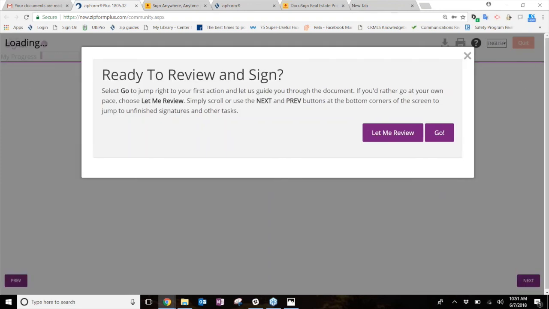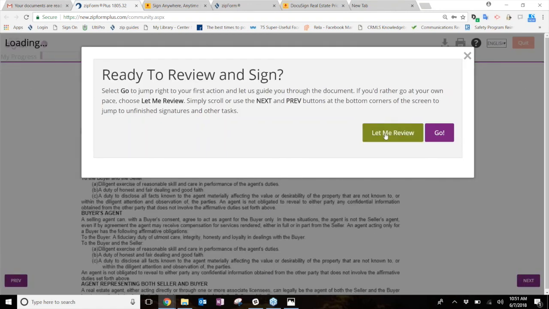Now, DigitalInk asks, would you like to review your documents or just go from one signature area to the other? If they hit go, then it's going to be just like DocuSign where they just are dropped from one signature choice or initial choice directly to the other one. So what I recommend is that you tell your clients, always hit Let Me Review. When they click on Let Me Review, this allows them to slowly read through the contract before they click the buttons to sign and initial. For you, because you should know the contracts, you can always hit go.